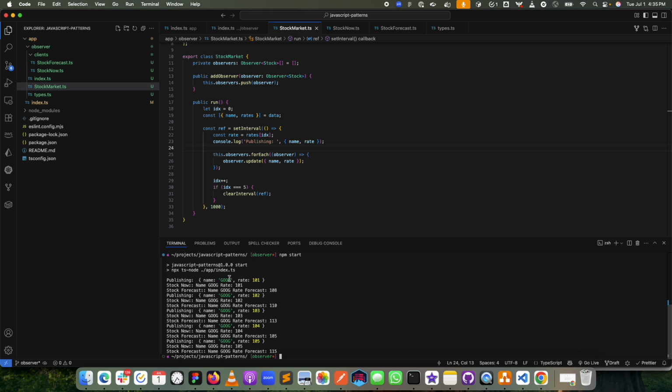All right, so when there's a rate of 101, the forecast is 108. When there's a rate of 102, there's a forecast of 110. When we got 105, it's still 115. Yeah, probably the logic is not working correctly, but you got the idea of how easy it is to add one more client.